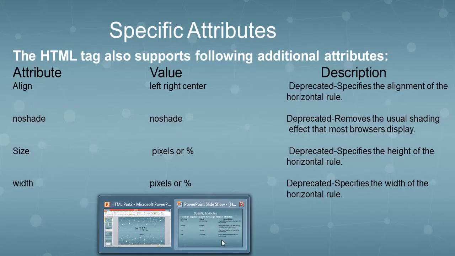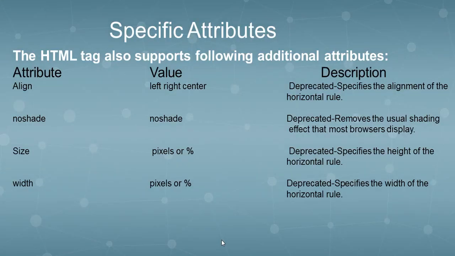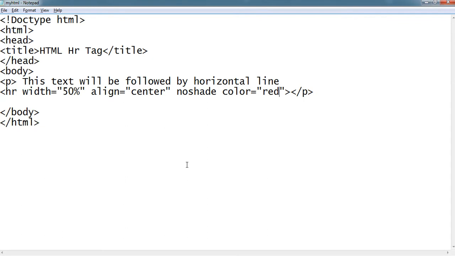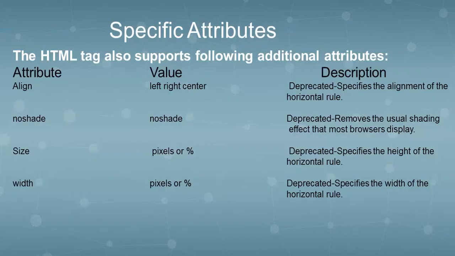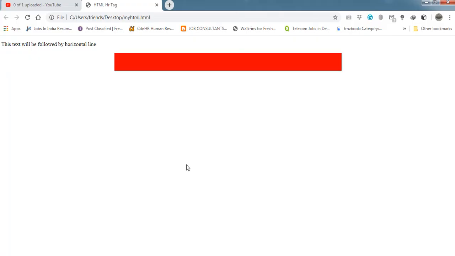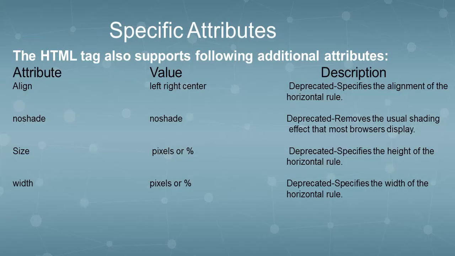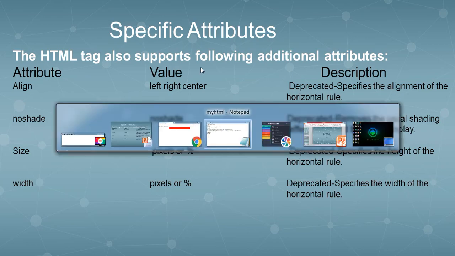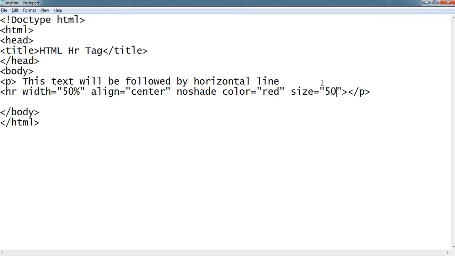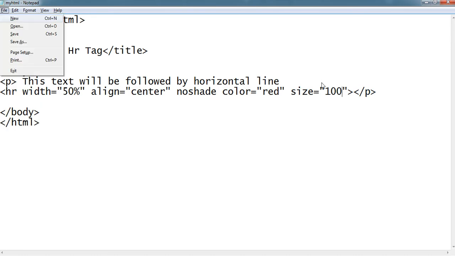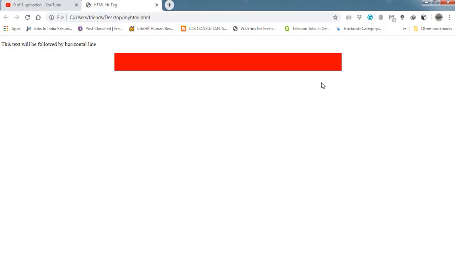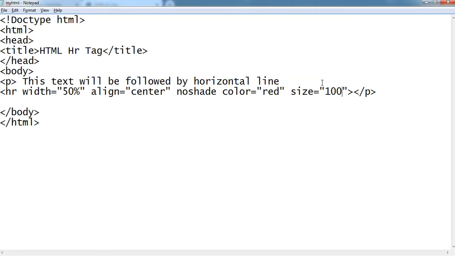Another attribute for this is size. Let's see what happens when I apply the size attribute. Size also takes pixel and percentage values, so we will try 50% here, save it, and then go to the browser. Now you can see the 50% size of the horizontal rule. This way you can provide the height of a particular horizontal rule.